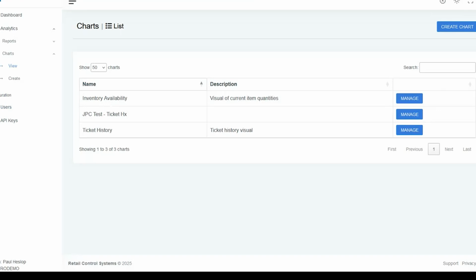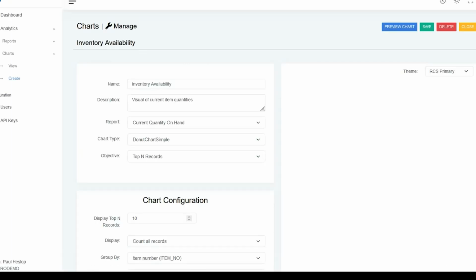Similar list. So I have my name, and then I have my description, and I have my ability to manage a chart. And I've created these ahead of time. What I want to look at here is my inventory availability. And I know, because I put in a description, that this is a visualization of my current item quantities. So I'm going to go in here and manage.